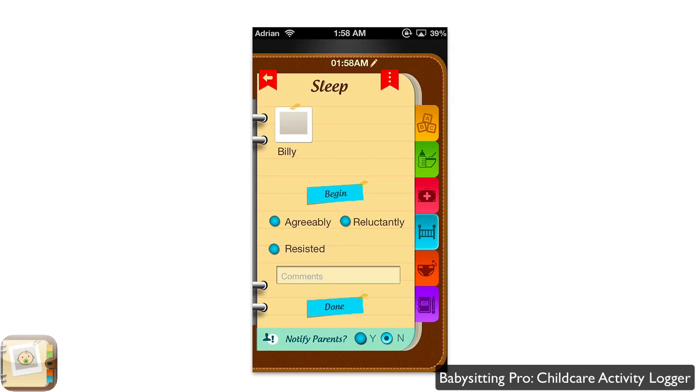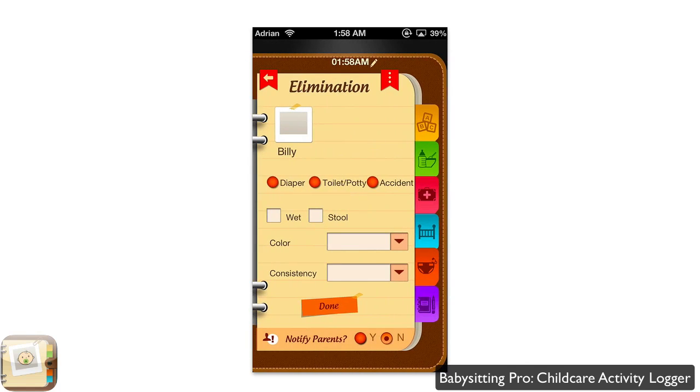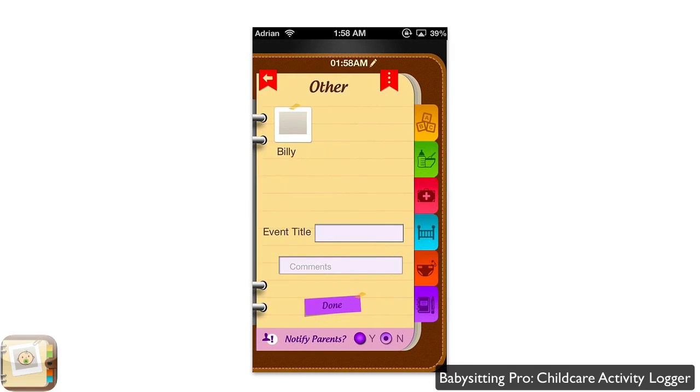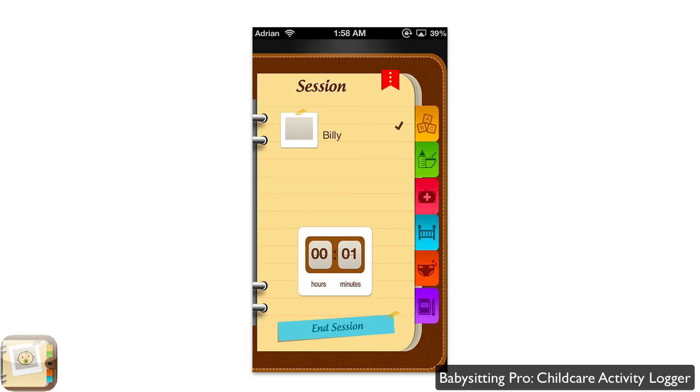You can also have things like their sleep time. So again, whether or not they went to sleep agreeably or reluctantly, you can have all of that. And again, with each of these, you can choose to notify the parents if you wish, as well as other things like if they had an accident, if they had to change a diaper, if they had to use the restroom, those sorts of things. And last but not least here, you have any other information. So if you have a specific event, you can easily just put all this in. It's just a great way to log everything and keep everything on track for the parents.